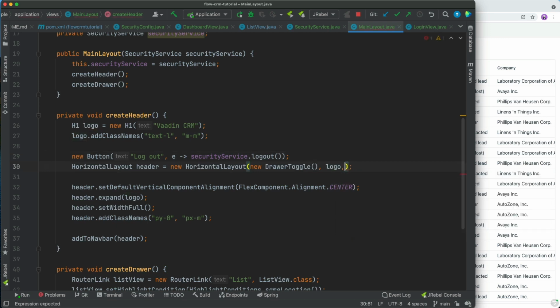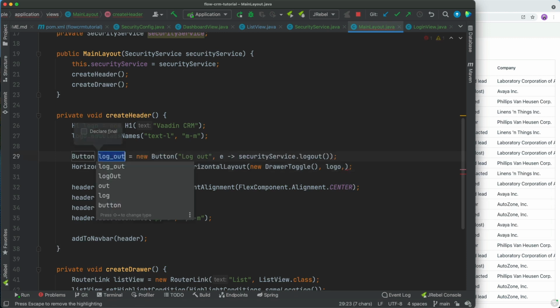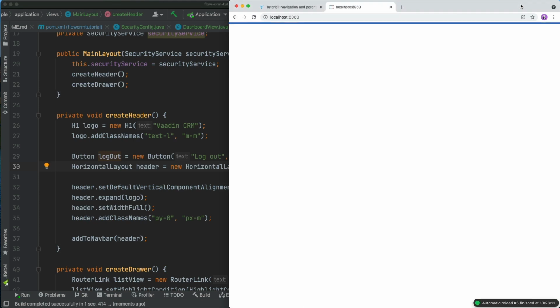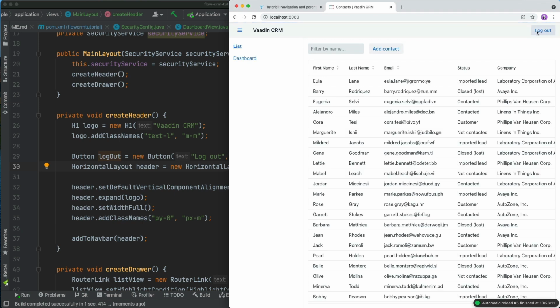Well, first of all, we actually need to pull this into a variable. We'll call it logout, and we're going to add it here. All right, so save and build. And if everything goes well, we should have a logout button, which we have.